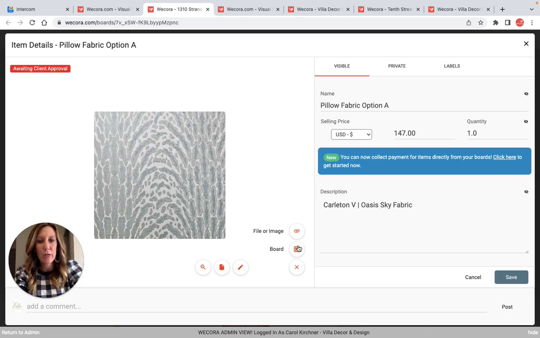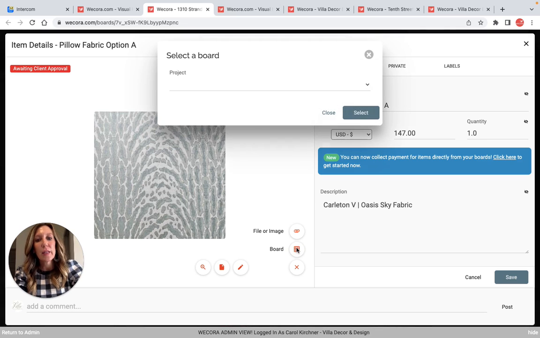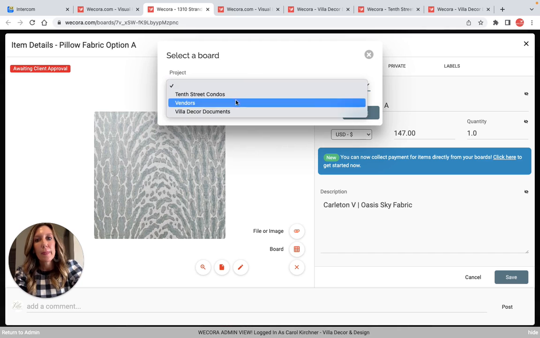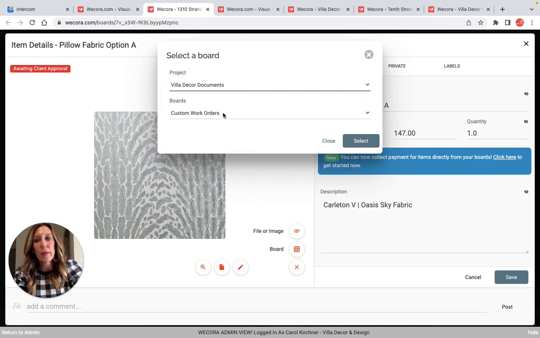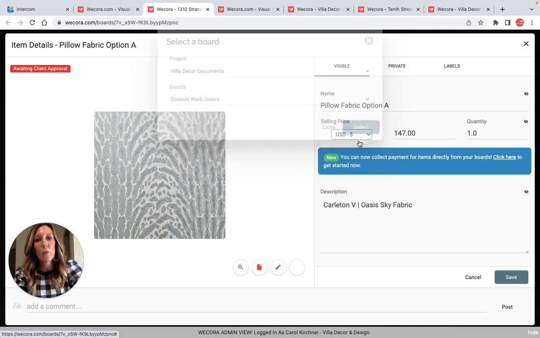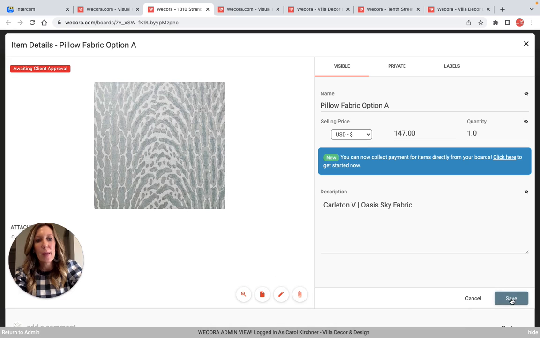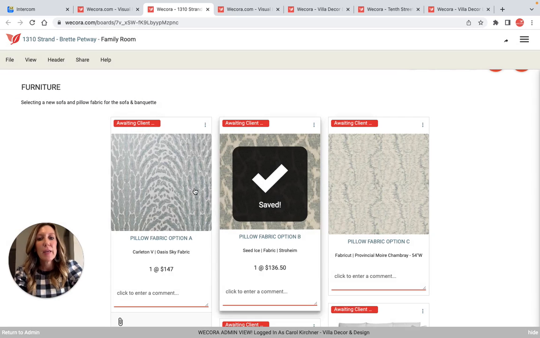So here's how we're going to do this. We're going to click that attachment icon. We're going to click board. We're going to pull where that was from in our work order board. Okay, let me save this. Now here's how this works.